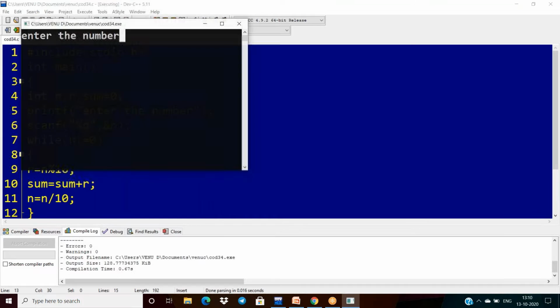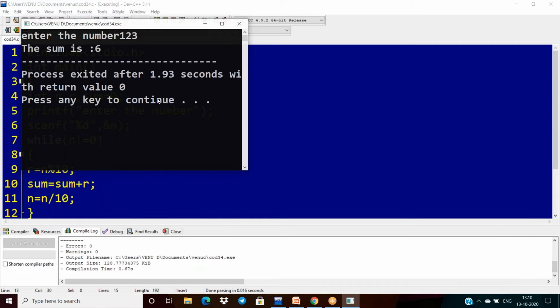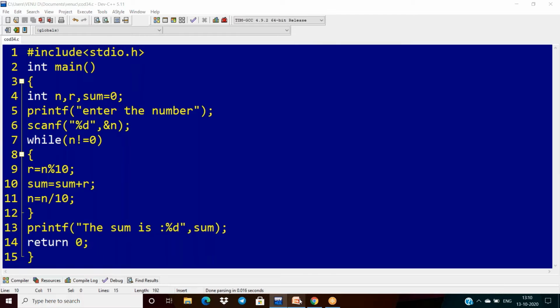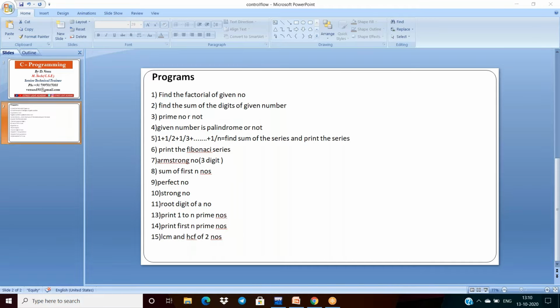Now compile and run the code. 123. So now the sum is what? 6. 1 plus 2 plus 3 is 6. Now this program is finished.